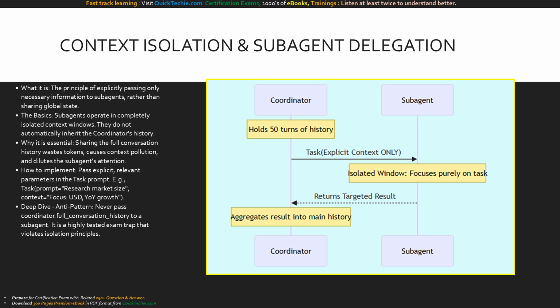Why do we do this? Because sharing the full conversation history causes context pollution. It wastes precious tokens and distracts the subagent with irrelevant details. A classic anti-pattern is injecting the entire global state or the coordinator's full history into a subagent. If you see an option suggesting a shared global database for agent memory, avoid it. Always pass only the specific, relevant context that the subagent needs to accomplish its narrow task.